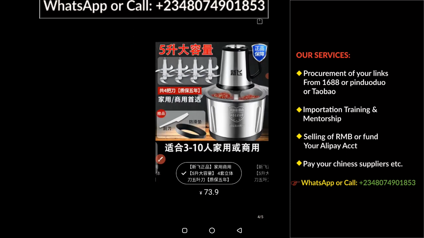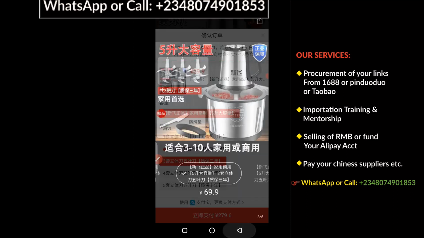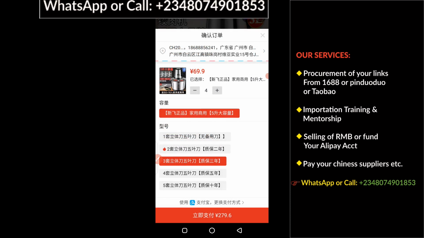Okay, now let's go back to the sales page. So this is how you actually select your product by size or by quantity or by color on Pinduoduo. You can as well use this method to select products for clothes, jewelries, and whatsoever. You can use this method to select products from any supplier.